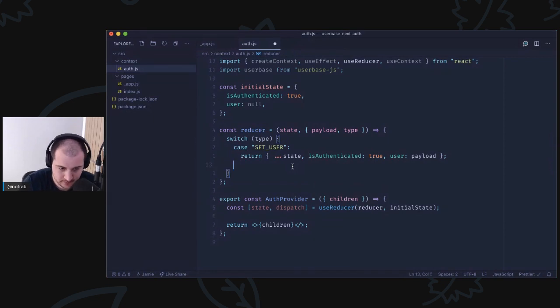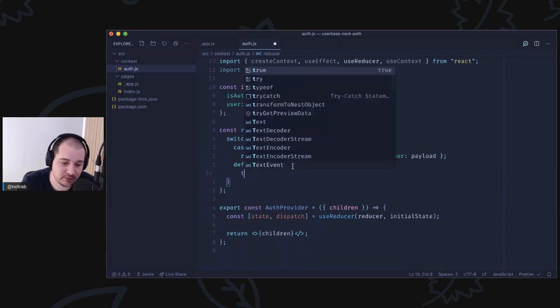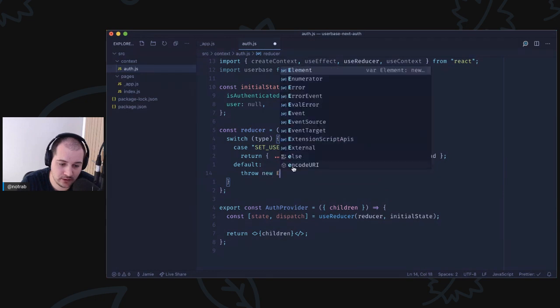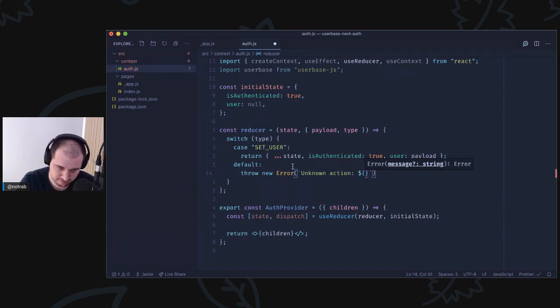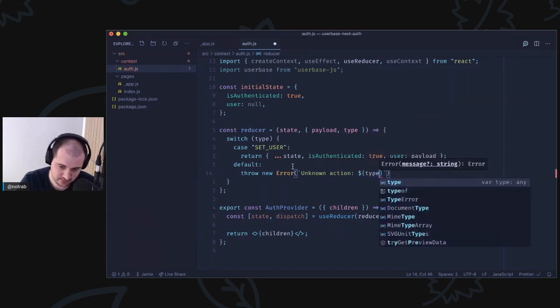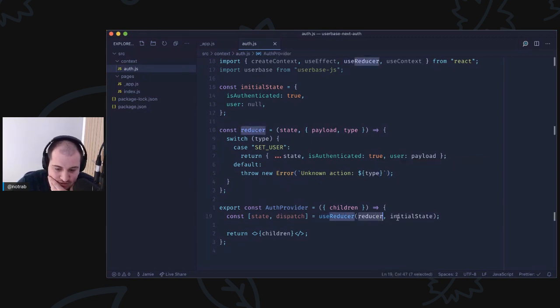And then we'll do default. And then we'll just say, I don't know, return, no, we'll do throw new error. And we'll say, what should we say? Unknown action type. Right? So we have useReducer, which is using our reducer, and then our initial state.